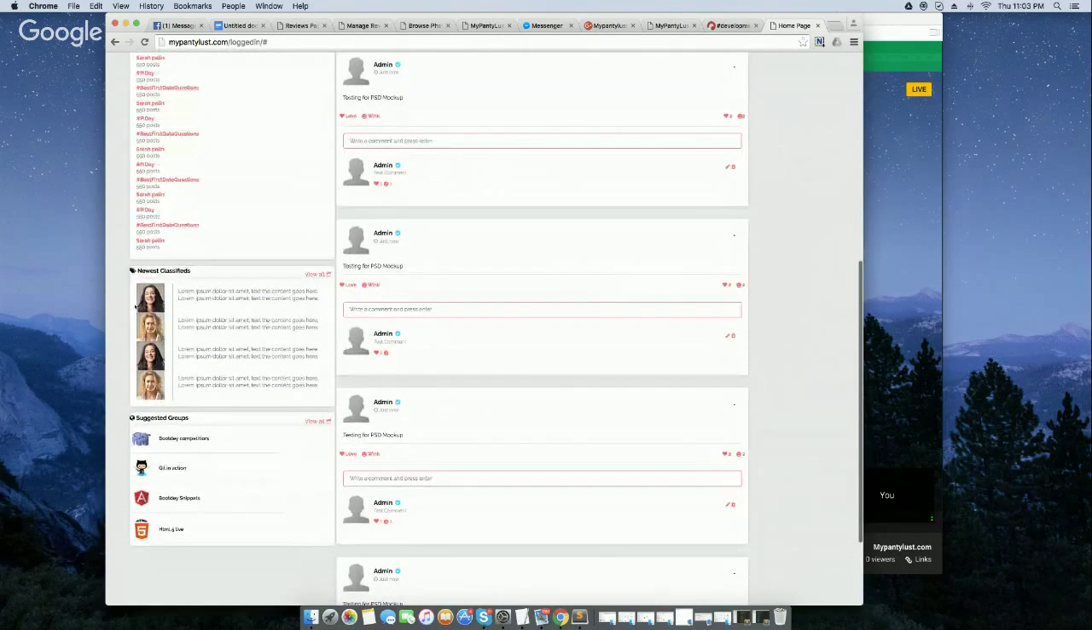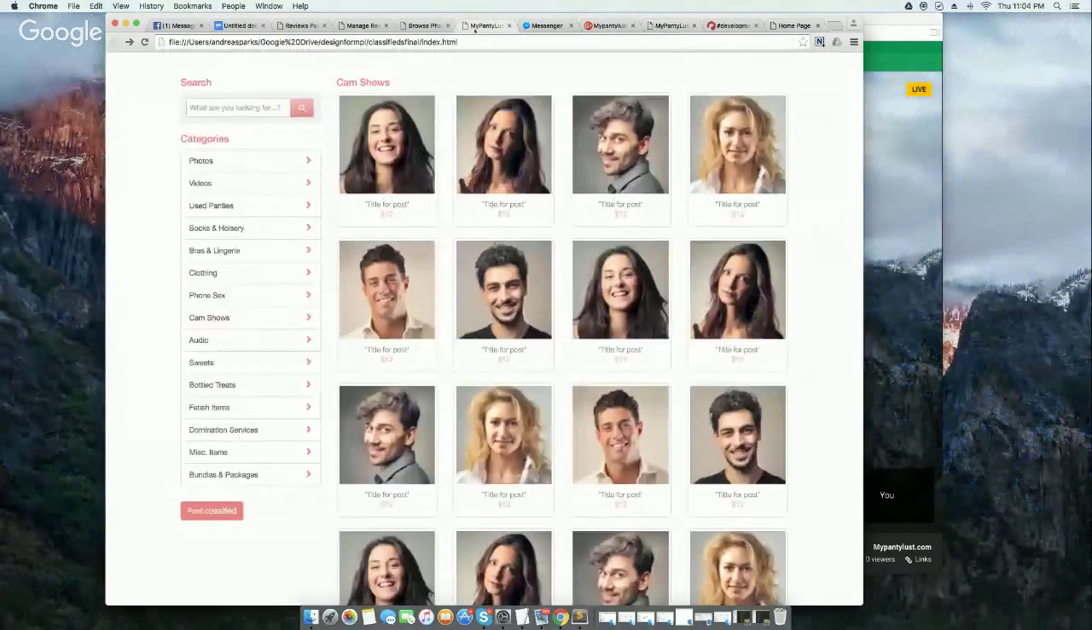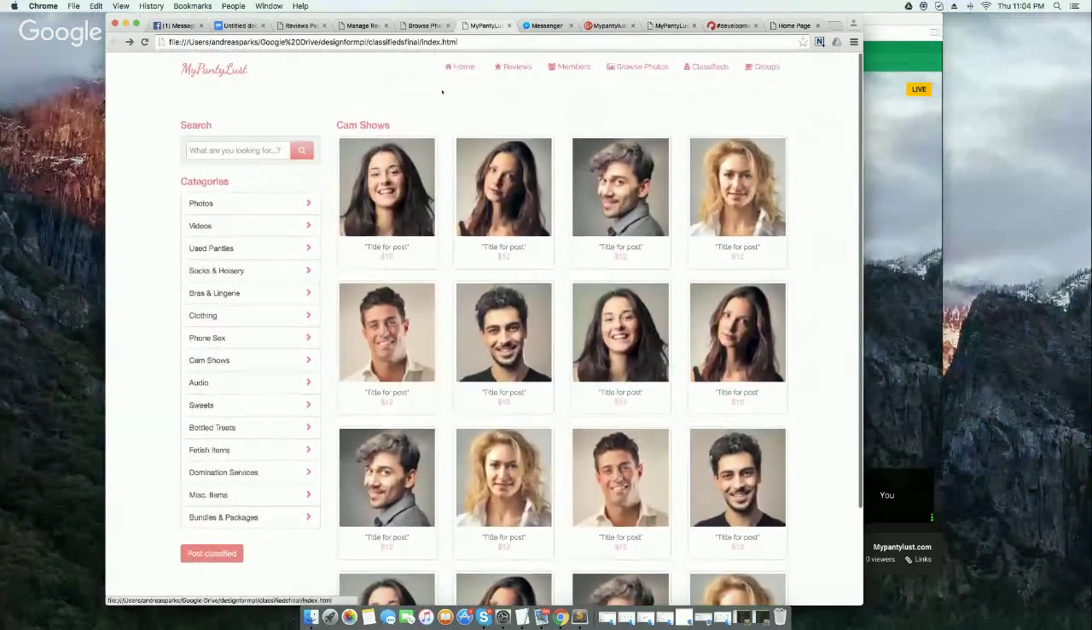Newest classifieds, this is just going to update when someone posts to the classified section, which I guess we can kind of actually, if I can find it. This is going to be the classified section.